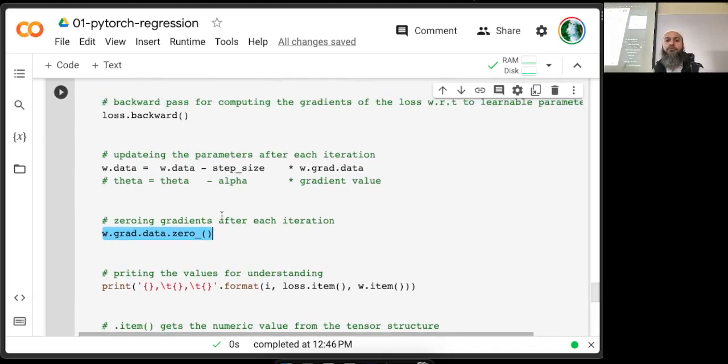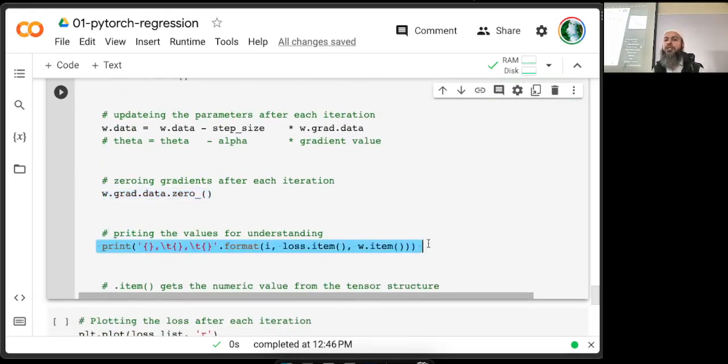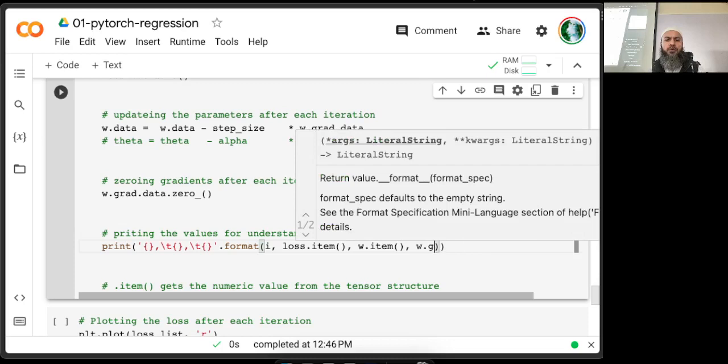Is this clear? Okay, and then we are simply outputting the values. For each iteration, we are outputting the value of loss and outputting the value of W. What is the current value of W and what loss is it leading to? And we can also output the gradients. So let's say W.grad.item. So let's just first do it without this.